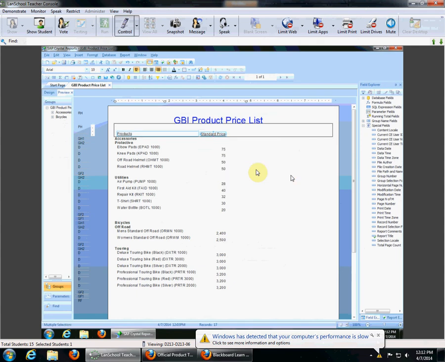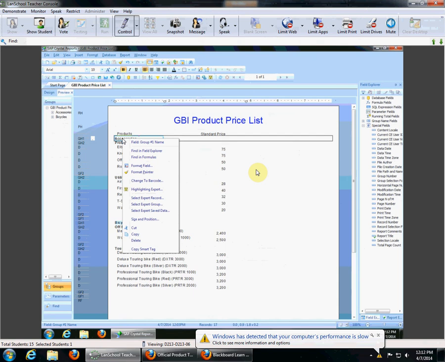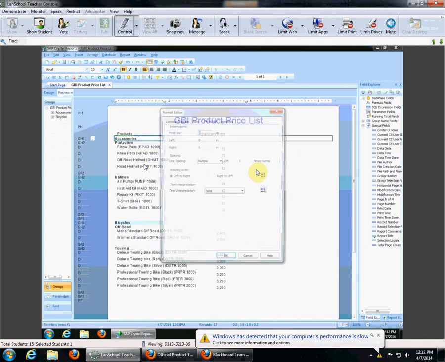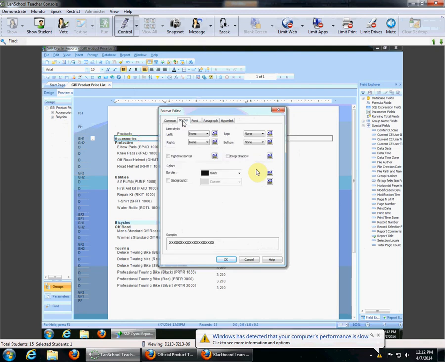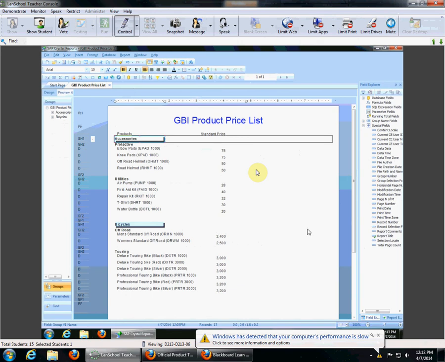Okay. When you apply formatting to a field in a section, the formatting applies to all fields in that section. Right-click Accessories. The word Accessories, field group 1 name. And you want to go to Format Field. Choose Border. Drop Shadow. And then click OK. Awesome.